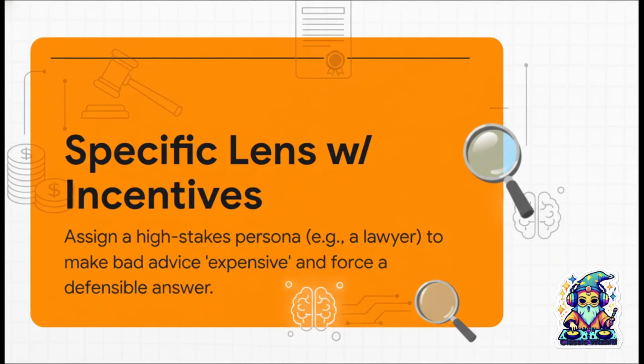First tactic, the specific lens with incentives. This is where you give your AI a job with consequences. You're not just asking for advice, you're saying, act like a high-paid consultant whose work will be audited. All of a sudden, the stakes are higher.